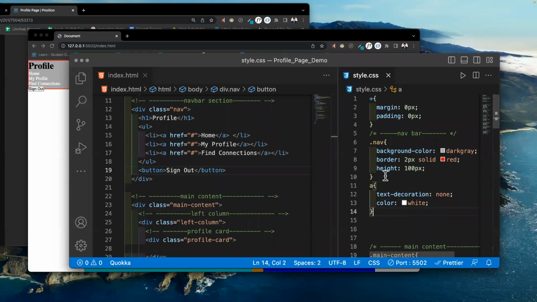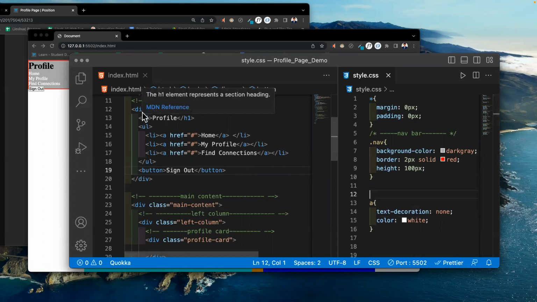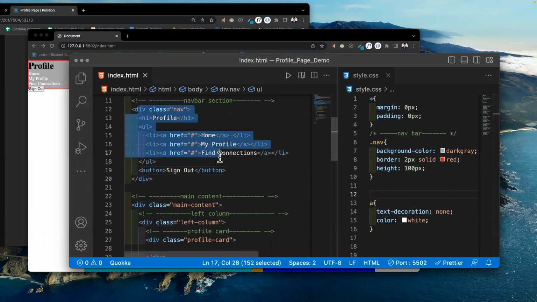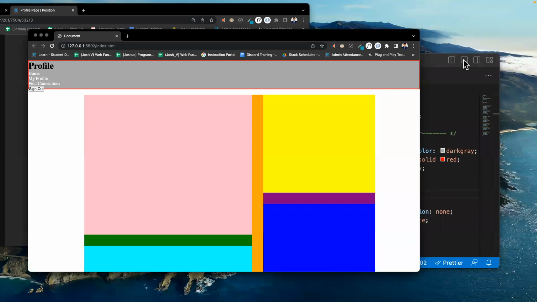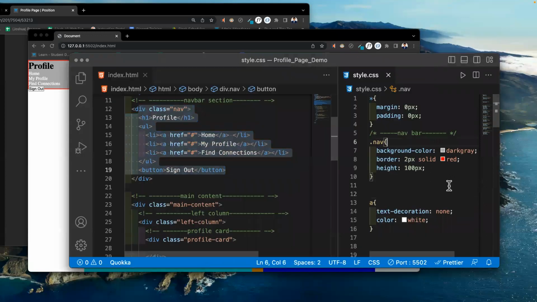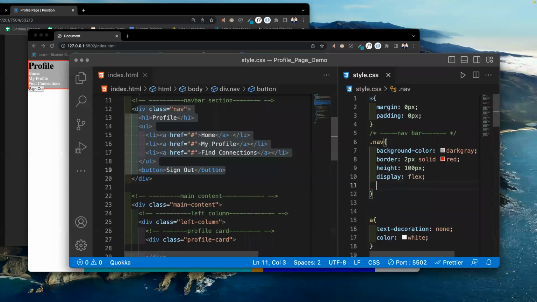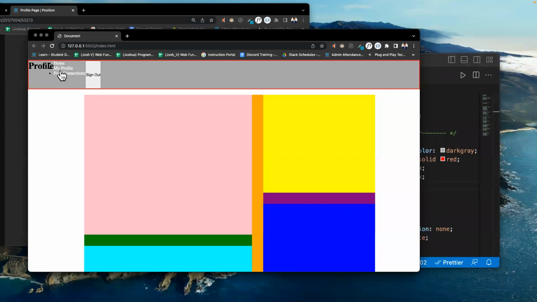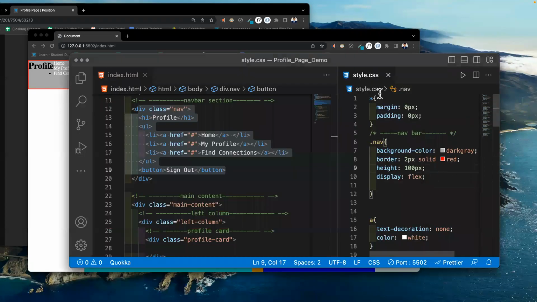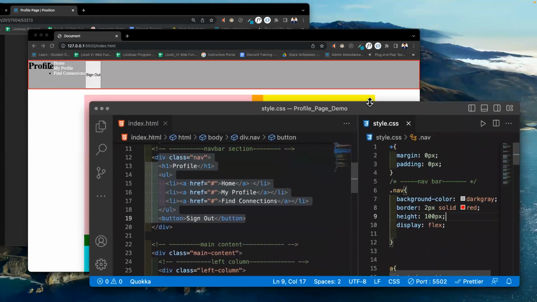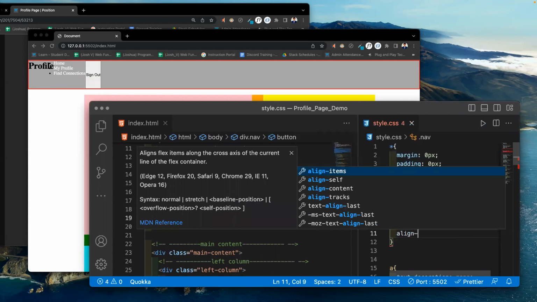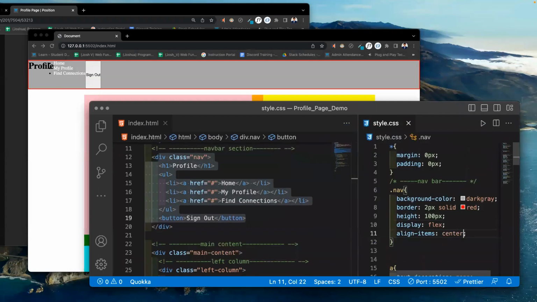Now that's handled. Now I want to make everything here inside the nav flex, right? Because I want everything to be side by side next to each other. So I'm going to say nav display flex. Okay, now we're all side by side. But we also have to align the items. As soon as we do flex, it's going to stretch to the height of it. So we're going to say align items center. Now they're center aligned.